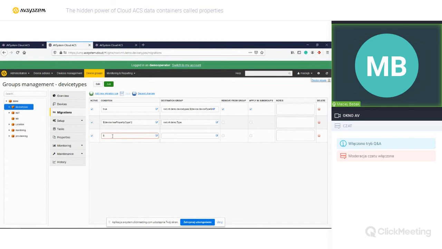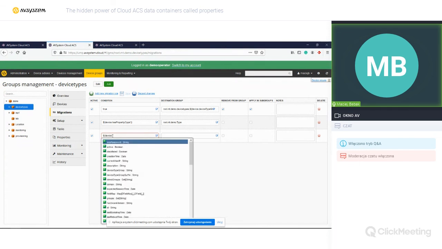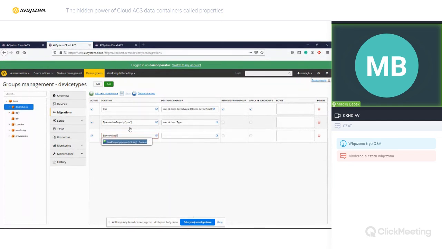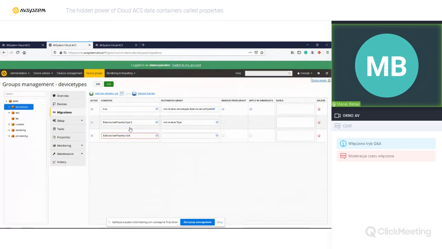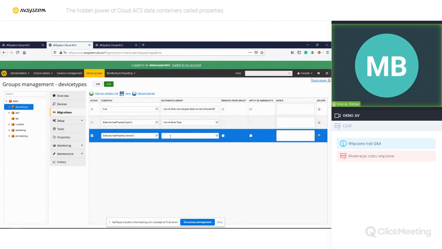And as before, I will use the expression for that. So I will type device has property because I only want to check if there is such a property on that particular device. The name will be venue. And that's all. So the condition is checking if there is a property venue on the devices located in that particular group. After that, we have to fill the column destination group. So the group to which the devices will be moved if the condition is satisfied.